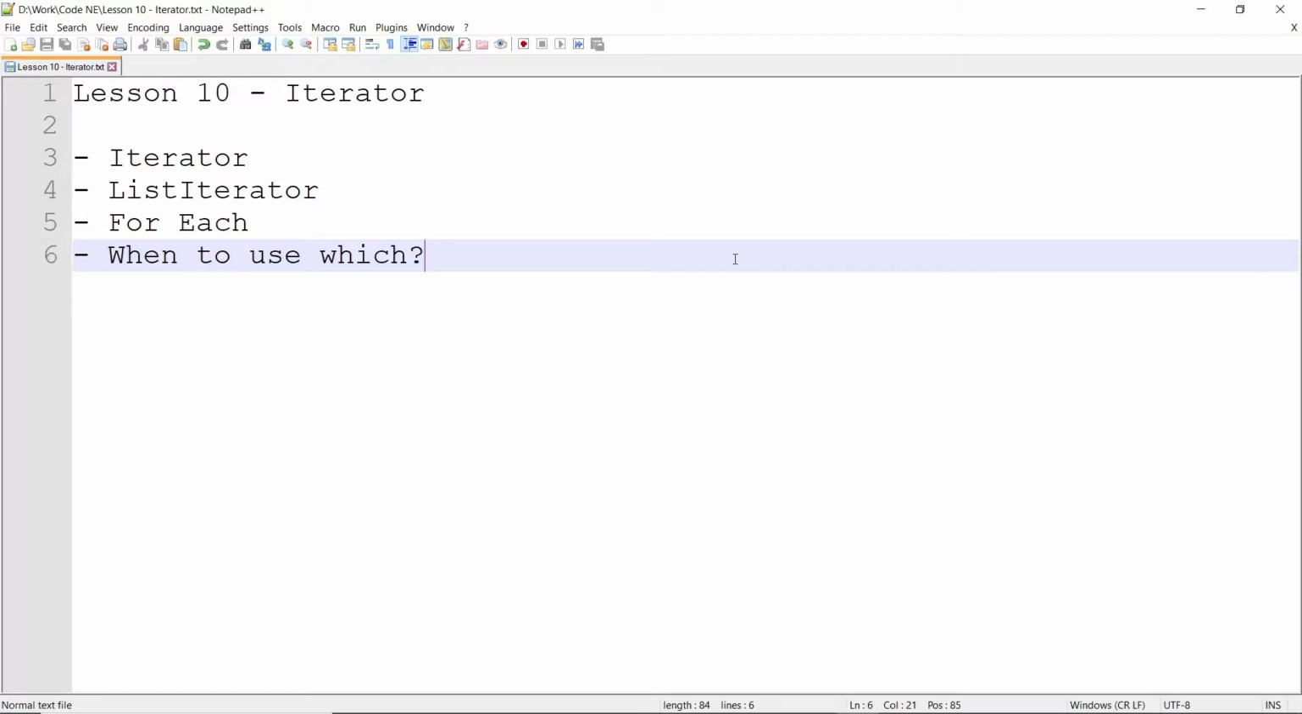Okay, so in our previous lesson we learned about array list, right? How we can declare an array list, how we can add elements, and how we can remove elements. Now we will see how we can iterate through the array list. So let's move on to the Eclipse.